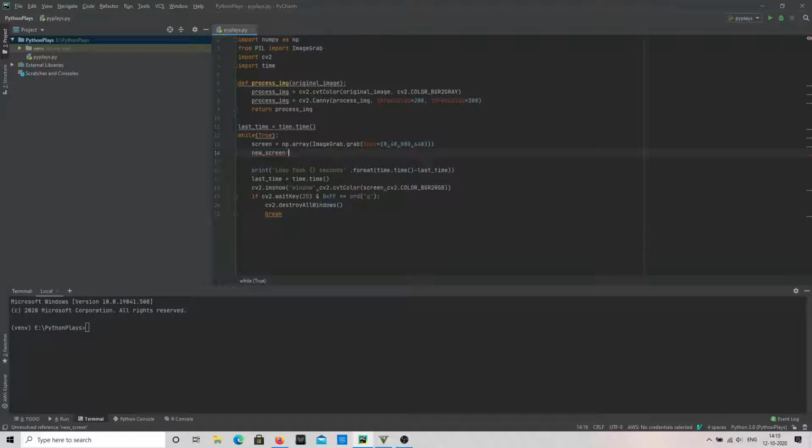Now new underscore screen is equals to process image, original image. No, we don't need this original image. We directly call the screen. Yeah, screen.